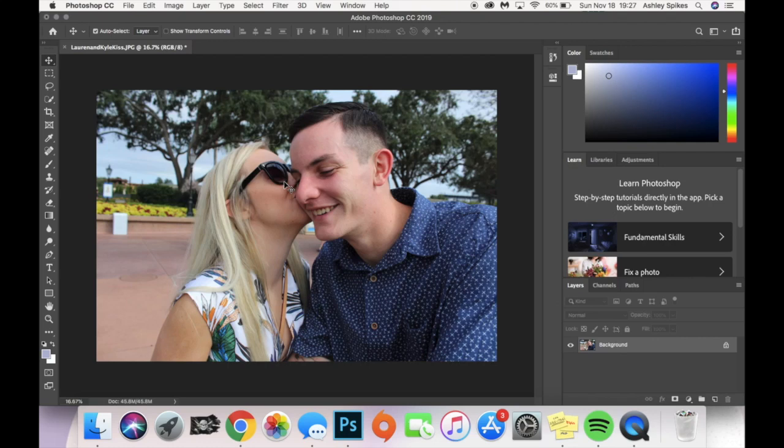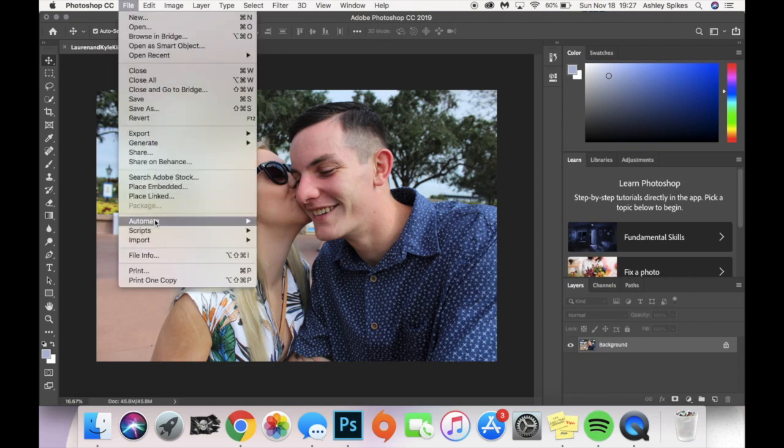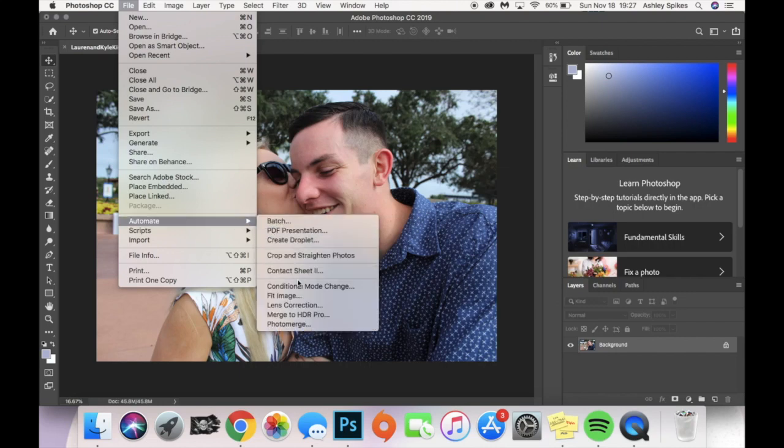So today I'm going to teach you how to make a photo collage using Adobe Photoshop. So the first thing you're going to want to do is have a picture in mind that you want to make a collage out of, such as this one here. Once you have a picture in mind, you go up to File, go down to Automate, and click Contact Sheet 2.